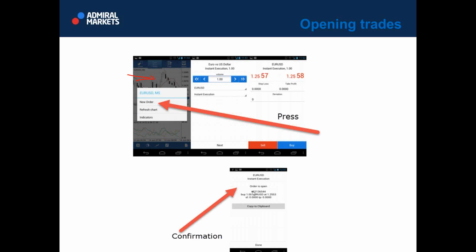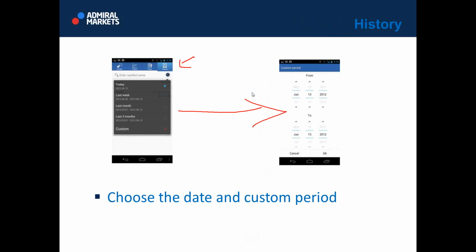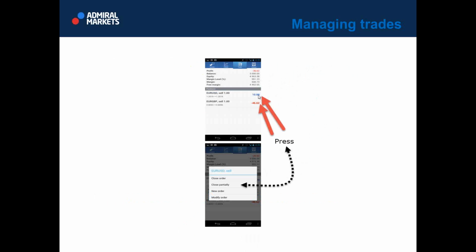When you see order is open, that means that the order is indeed open on your account. If you want to manage these positions, just press here or here, whatever position you want to manage, and then you will be given this menu: close order, close partial, new order, modify order.